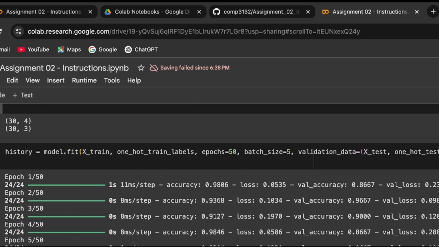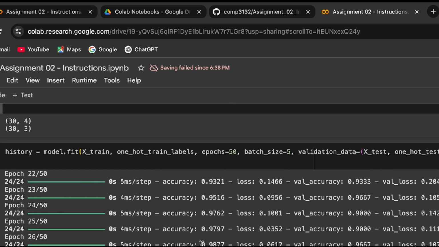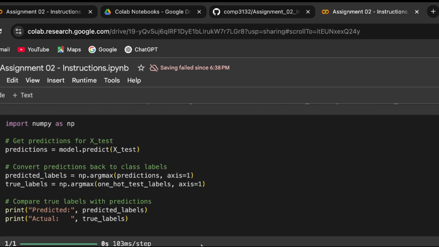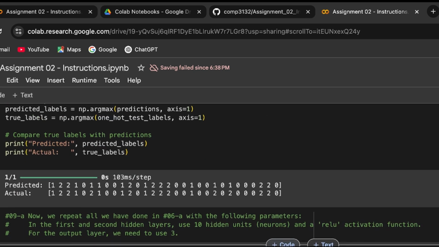Then I'm running the epochs again with 50 values and batch size 5. You can see over here which is 50 epochs. And then I am importing the NumPy library to get the prediction for X test, converting that prediction back to the class labels, and comparing the true labels with the prediction. So over here you can see which is predicted as this one, but the actual values are these.